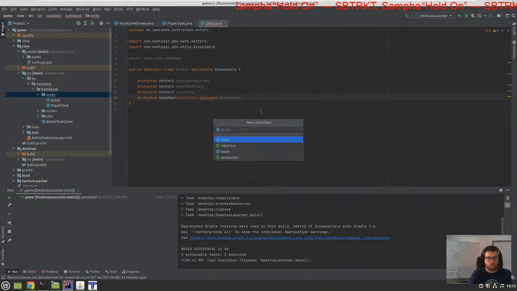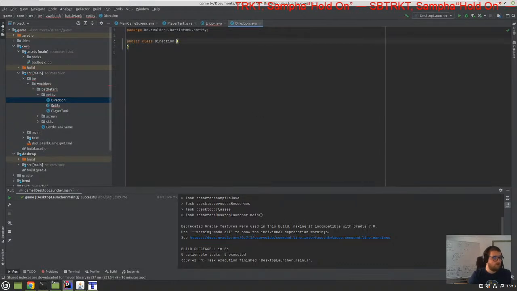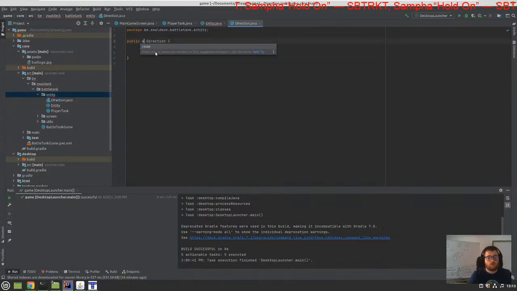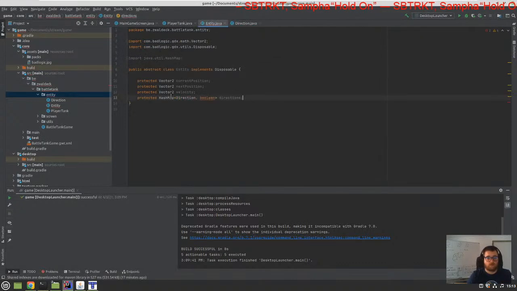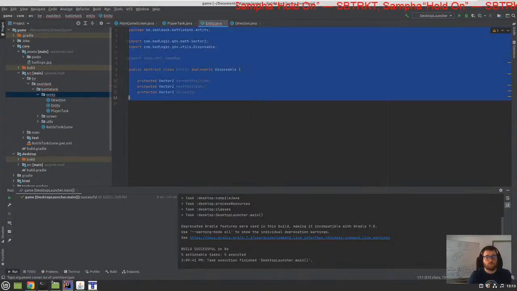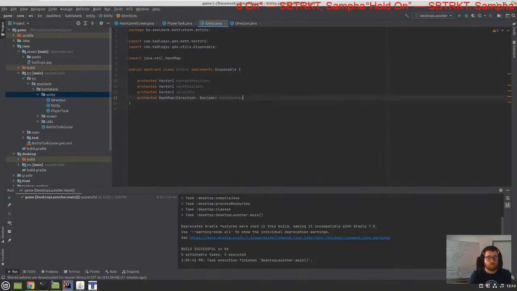Direction is just an enum, so I will create it. It's just left, right, up and down. And that's it for now. And this needs to be an object as well, so put it like that.